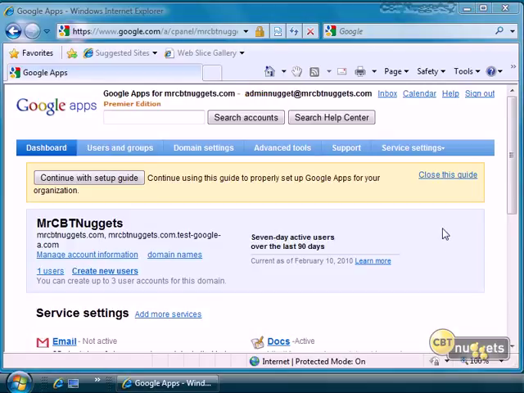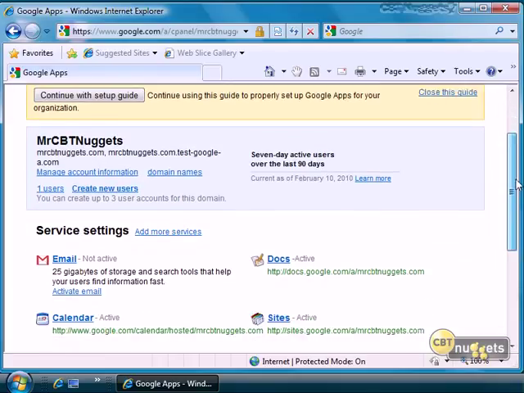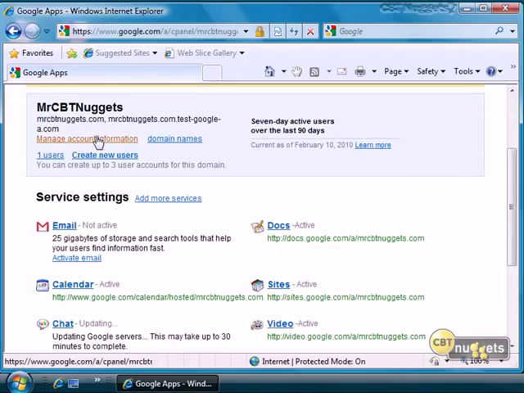So now here we are in our setup and our dashboard, and of course all you need to do to get into the Google Apps is to sign in with your admin nugget at mrcbtnuggets.com, and then just go to your dashboard, which is going to give you just a basic overview of what's going on. Of course it will allow you, if you haven't done so, to continue with the setup guide if you want to. It'll also show your account information and the domain names associated with this. We've got mrcbtnuggets.com as well as mrcbtnuggets.com.testgoogle a.com, which is another one that I set up just to kind of play around with. So you have those that are all associated with this particular account.